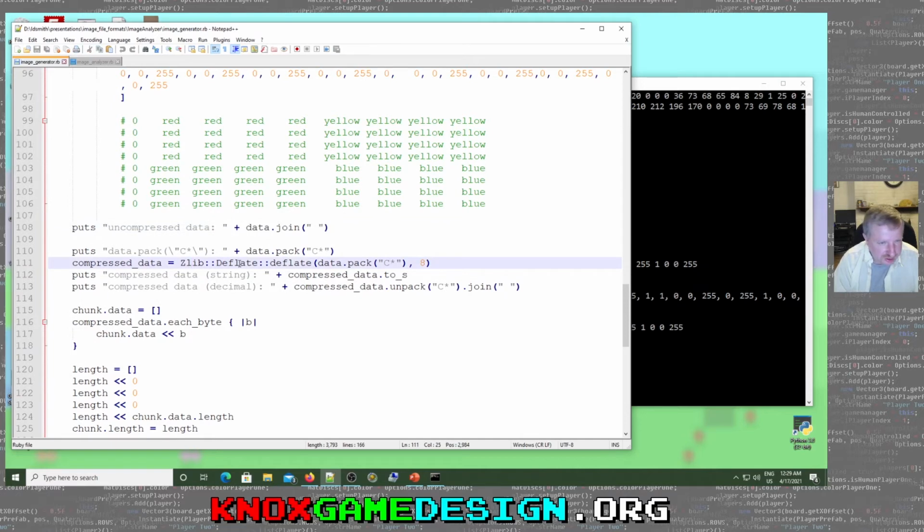To actually deflate this, and deflate is basically compressing, we're going to call Zlib::Deflate with a capital D, then call data.pack with C star. That means take all those integer values and convert that integer array into a byte string, using 1 byte for each integer.